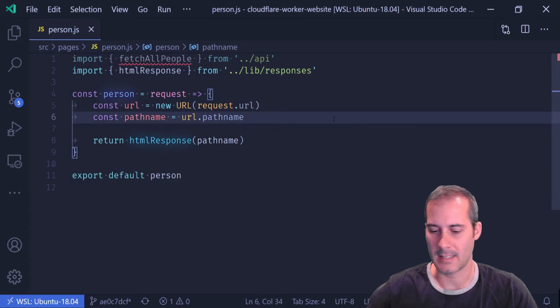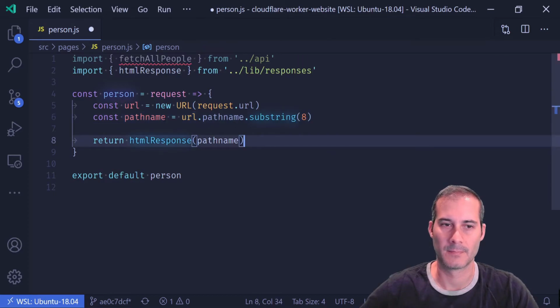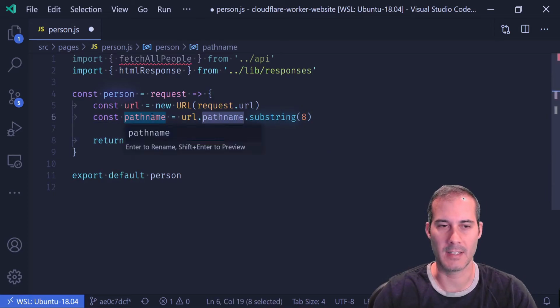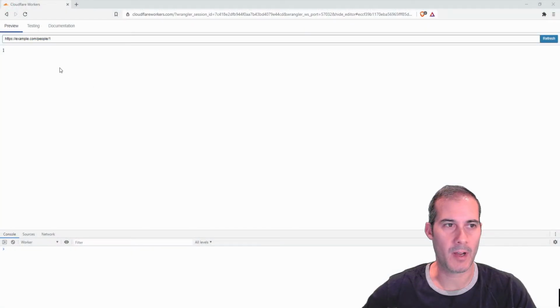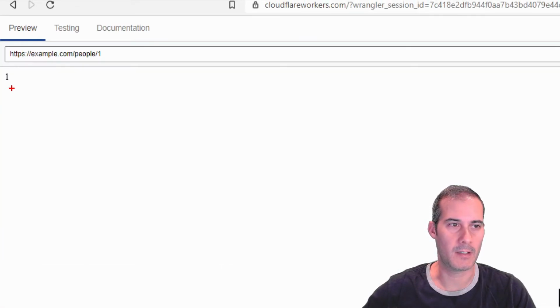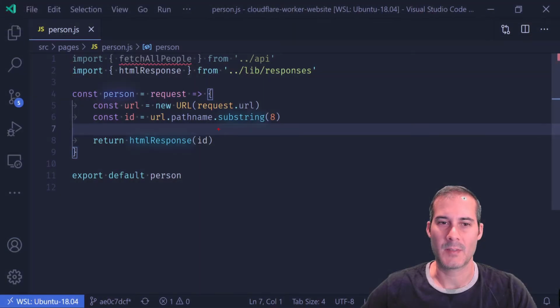So if I want to adjust the ID, I can say substring 8. And I'm going to change this to ID. And if I open up the browser again and look over here, I can see that it's now outputting 1. Now it's probably better to use something other than a simple substring to get the parameters out of the URL. But just for this demo, I didn't want to import any packages or write any code that was too complicated. So for this demo, a simple substring will do.